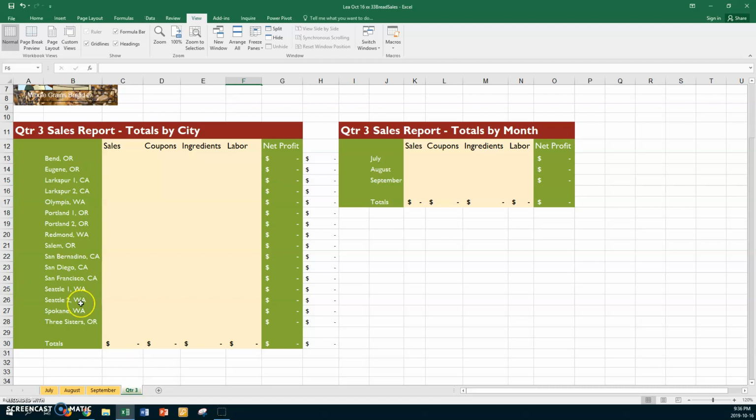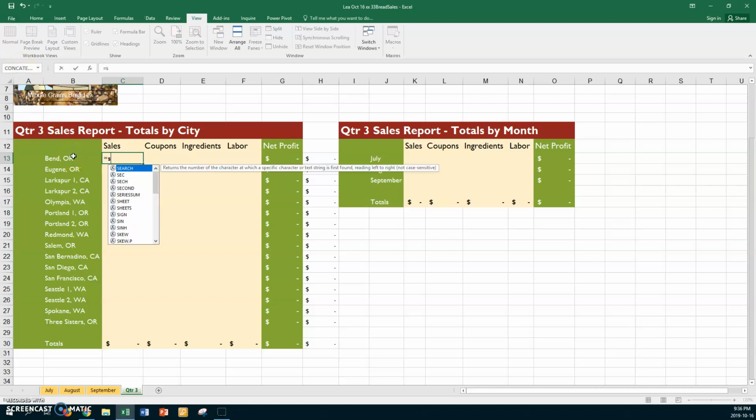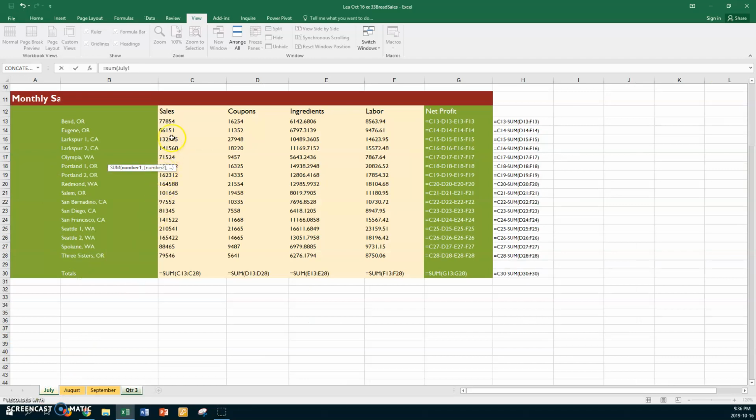On the Q3 sheet, I want you to click in cell C13. How do you know you're in cell C13? You check your name box. Now put in equals sum and open your parentheses. We want to sum, so go to the July worksheet and click in cell C13, because that's what we want to add. We also want to add August and September.